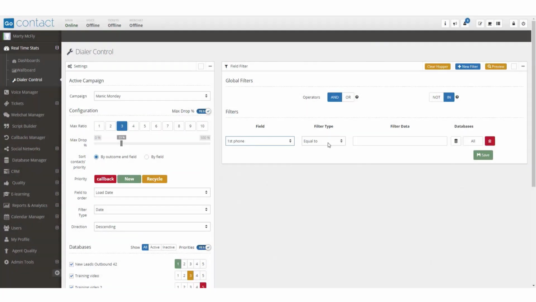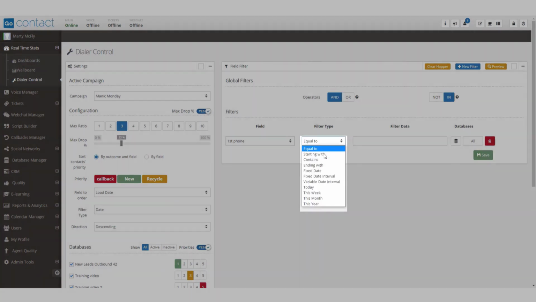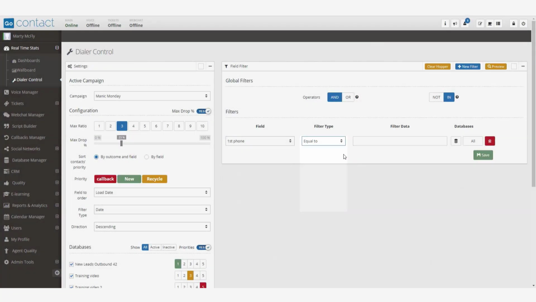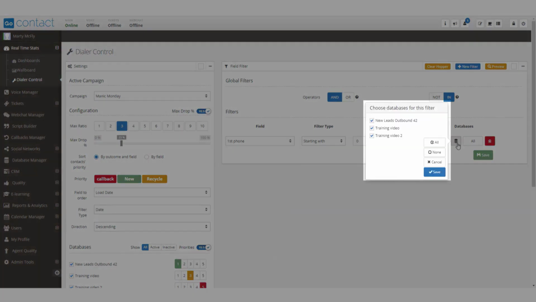Then we need to establish the filter type. Is it equal to, starting with, contains, etc.? I'm going to choose starting with for this example, and then the data that we're looking for. So in this example, I want it to pull all first phone numbers starting with the number 0, and we need to select the databases we want our dialer to work with. We can choose from all of the databases associated with this campaign, or select just a few. Once we've made our selection, we hit save.